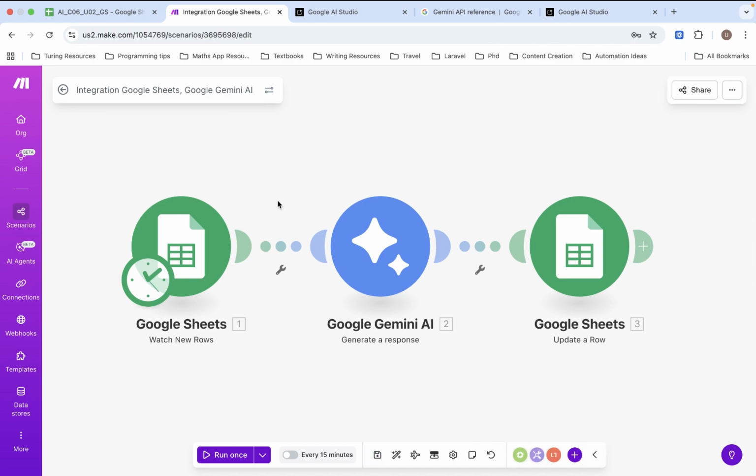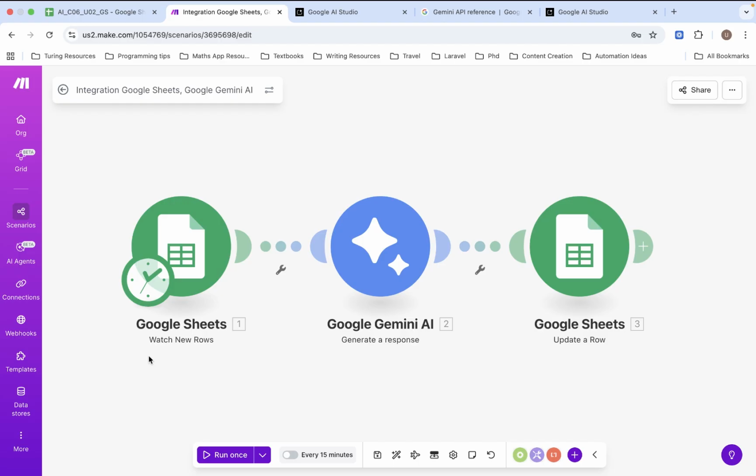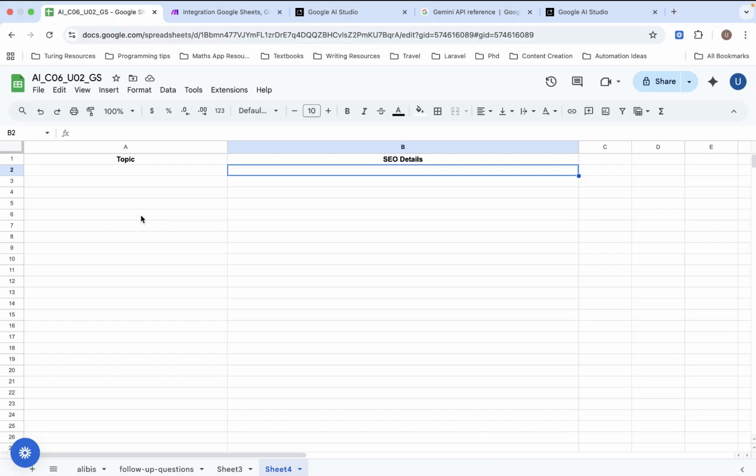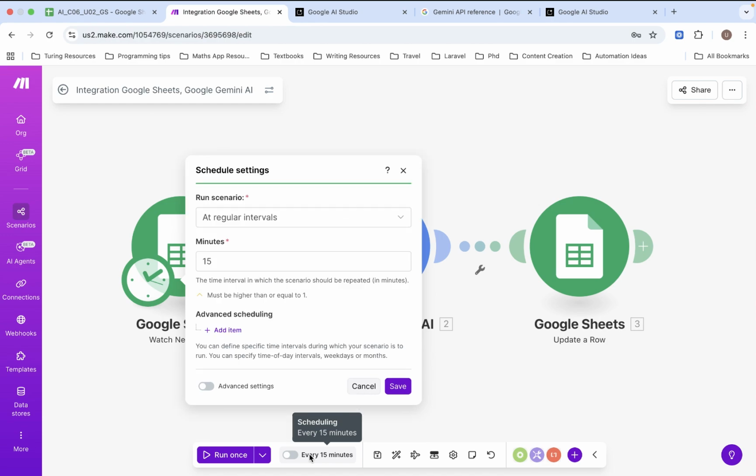Now, before we run this scenario to see if everything works fine, we go back to the Google Sheet. Now you can see that there is no topic available. If you go back to the scenario, we are watching new rows. So it means that whenever a new topic is added, then we trigger the scenario. So to achieve that, let's set a timer for our scenario. We want to schedule at a certain interval of time. So instead of running this every 15 minutes, we want to run it every 1 minute.